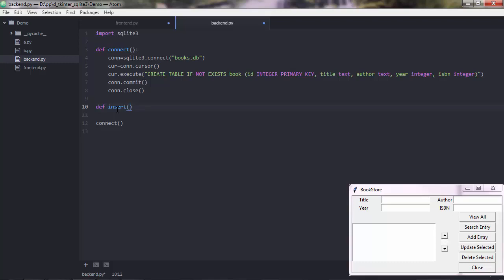And think about that. You have 4 entries there. So you expect the user to enter a title, author, year, and an ISBN number. So you want to pass 4 parameters here. And ISBN. Alright. And then of course you need to connect to the database. Because the connect function just connects to the database temporarily, checks whether there is a table, and closes the connection. So you have a closed connection here.